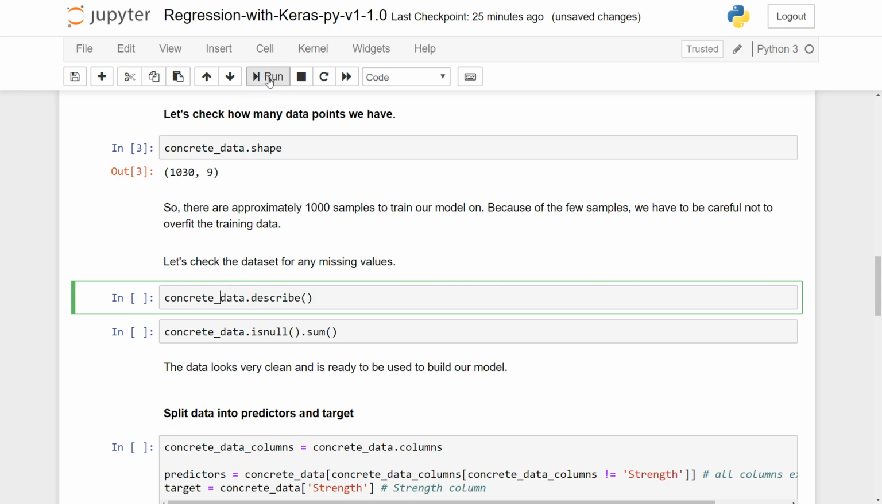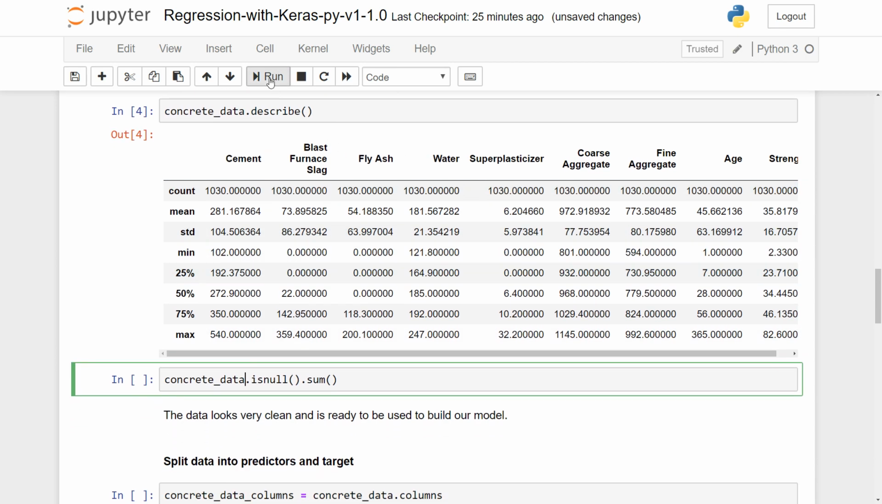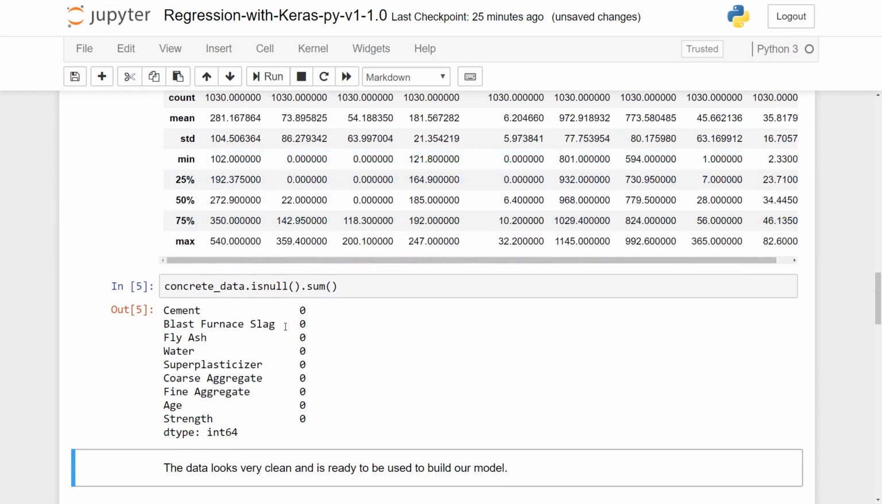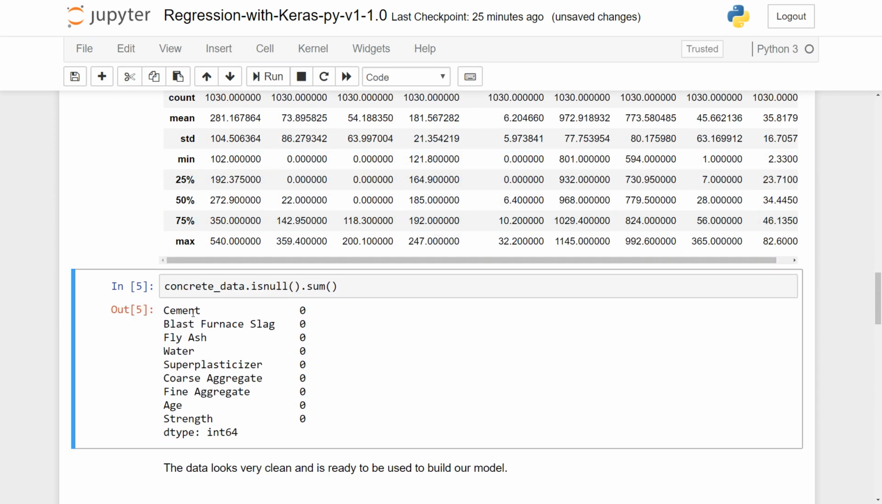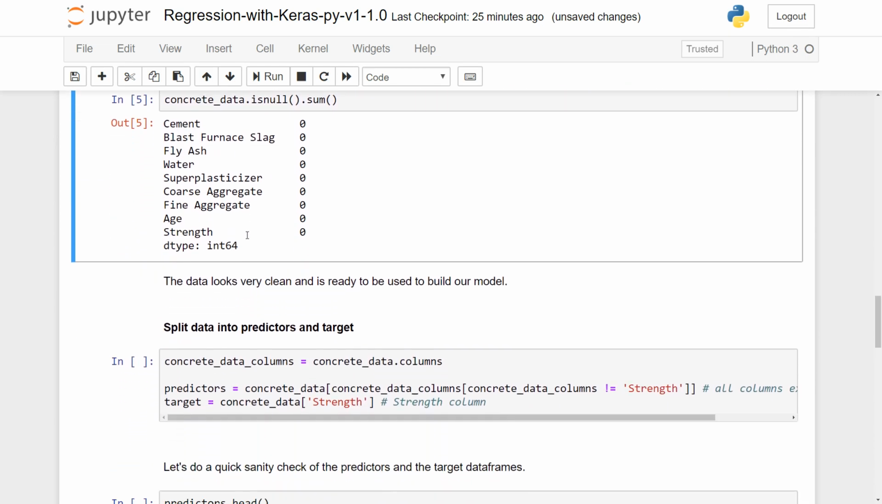So what we're going to do is look at the data set again. We're going to make sure that there's no errors, no missing values, nothing. So we're going to run the isnull function to check if there's any null values or not-a-number values. So we don't have any of that. It looks like the data is clean and ready to be used to build our model.